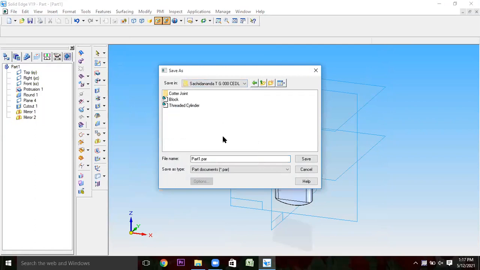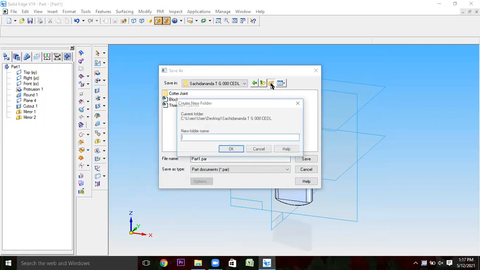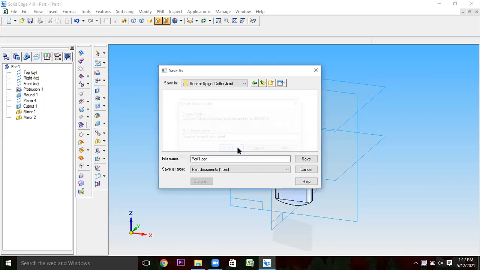in the folder, and you have to create another folder, a new folder. Here you are going to write socket spigot Cotter joint. So here we are mentioning part 3, which is Cotter. Okay, we have created Cotter over here.